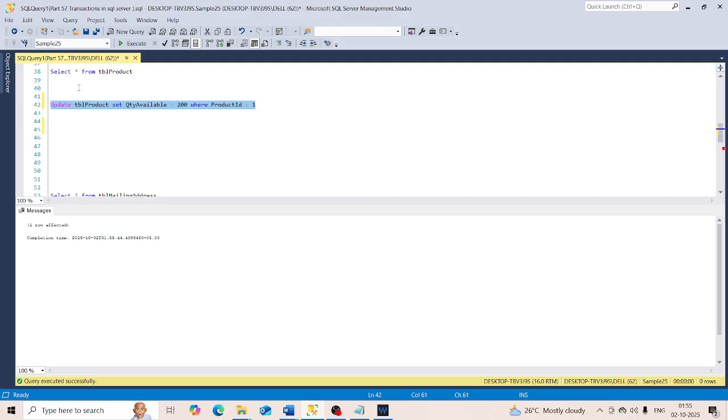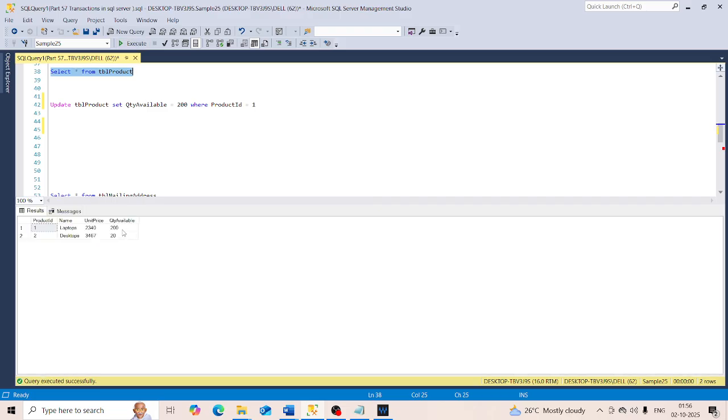So execute this. Now the quantity available is 200, which was 100 earlier. Now this update statement is not part of any transaction. So as soon as you execute this update statement, the change is made permanent to the database immediately.